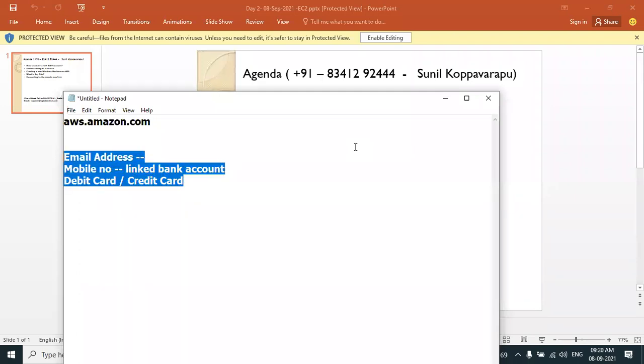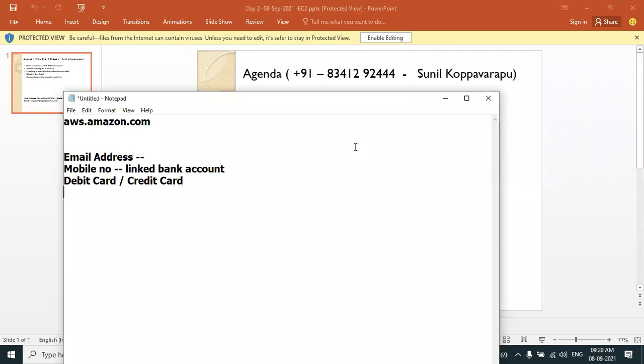You should have an email address, we all have it. We all have mobile numbers. We all have a debit card. And one important point: RuPay will not work. A RuPay card will not work. AWS supports Visa cards and MasterCards, and if your debit card is a RuPay card, it will not work.